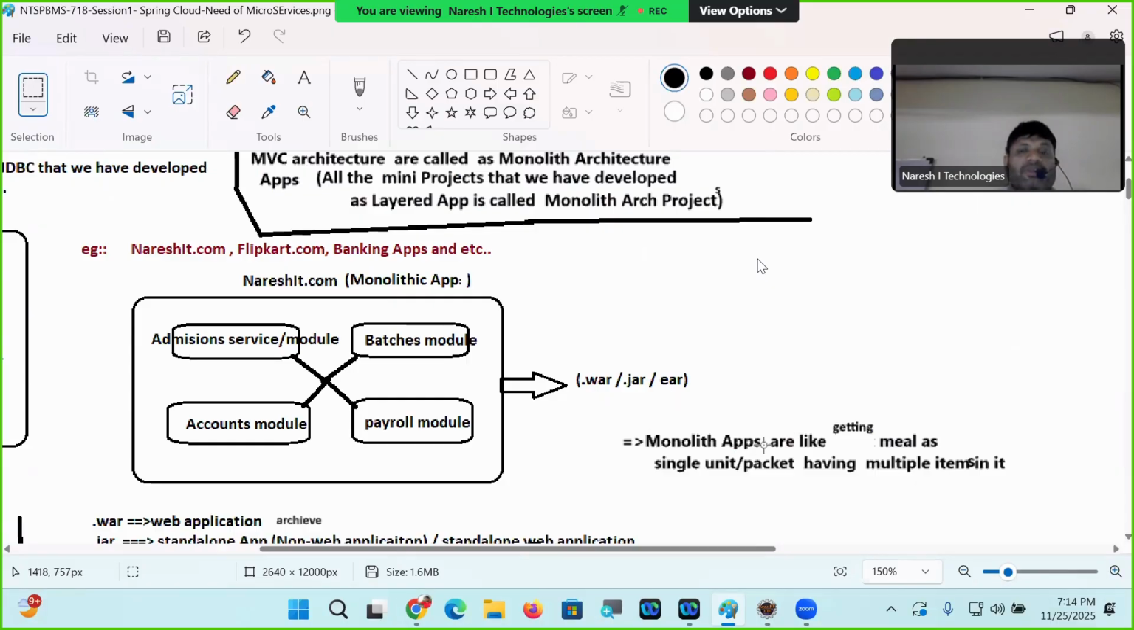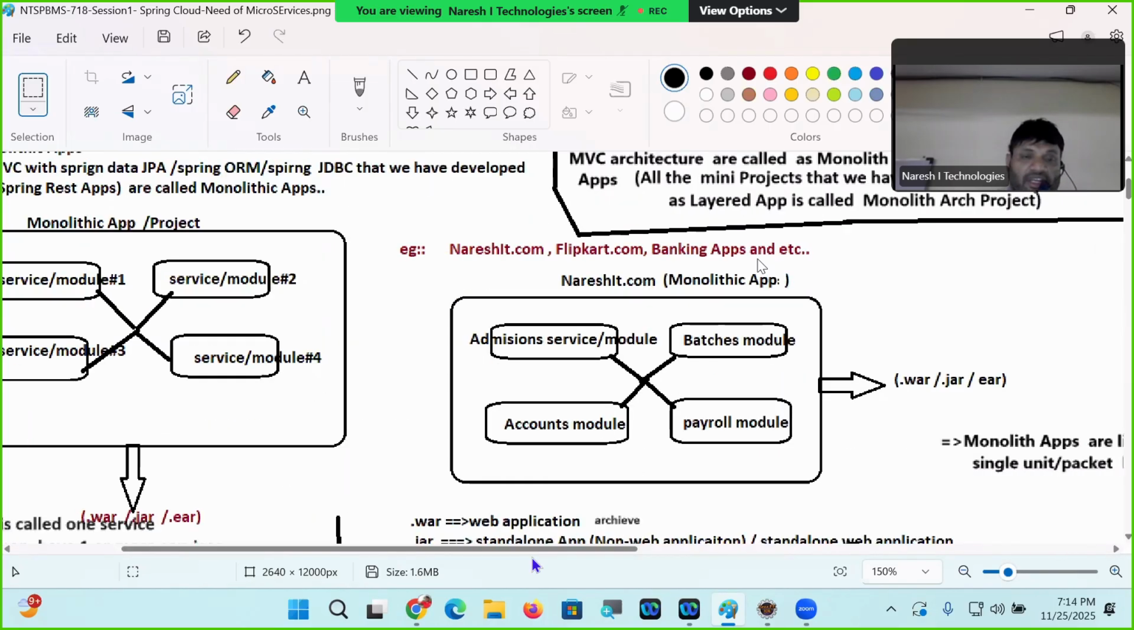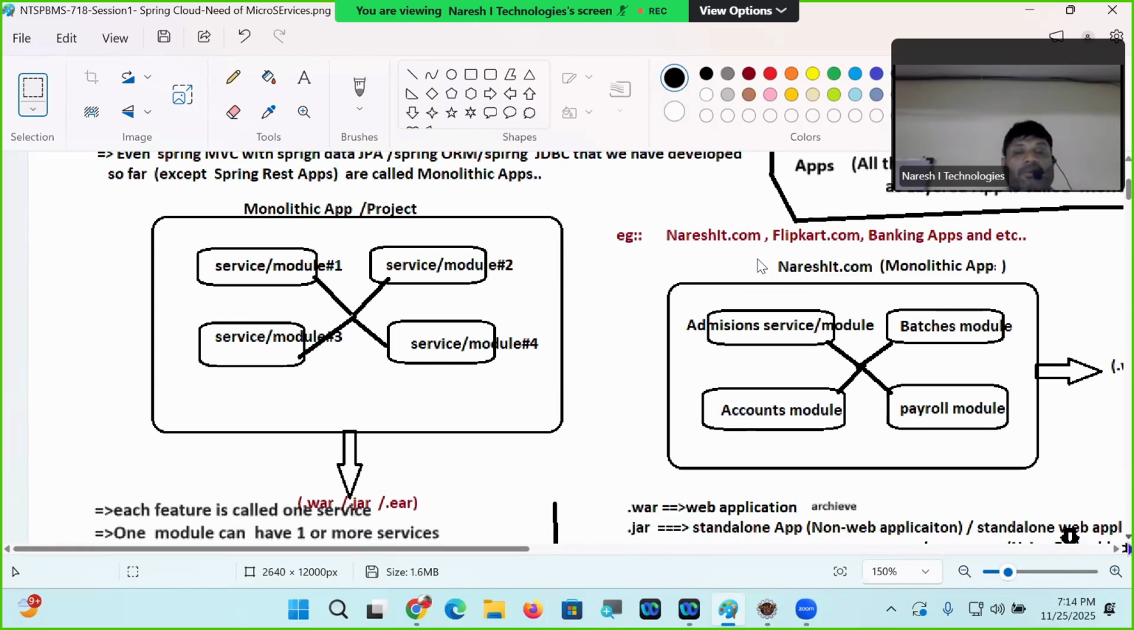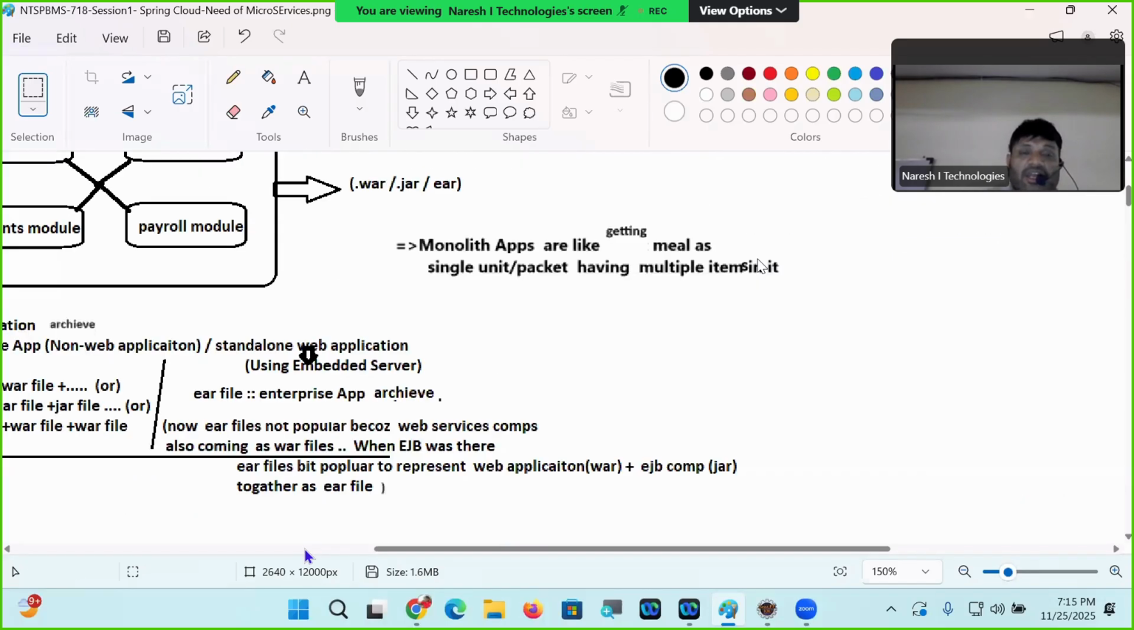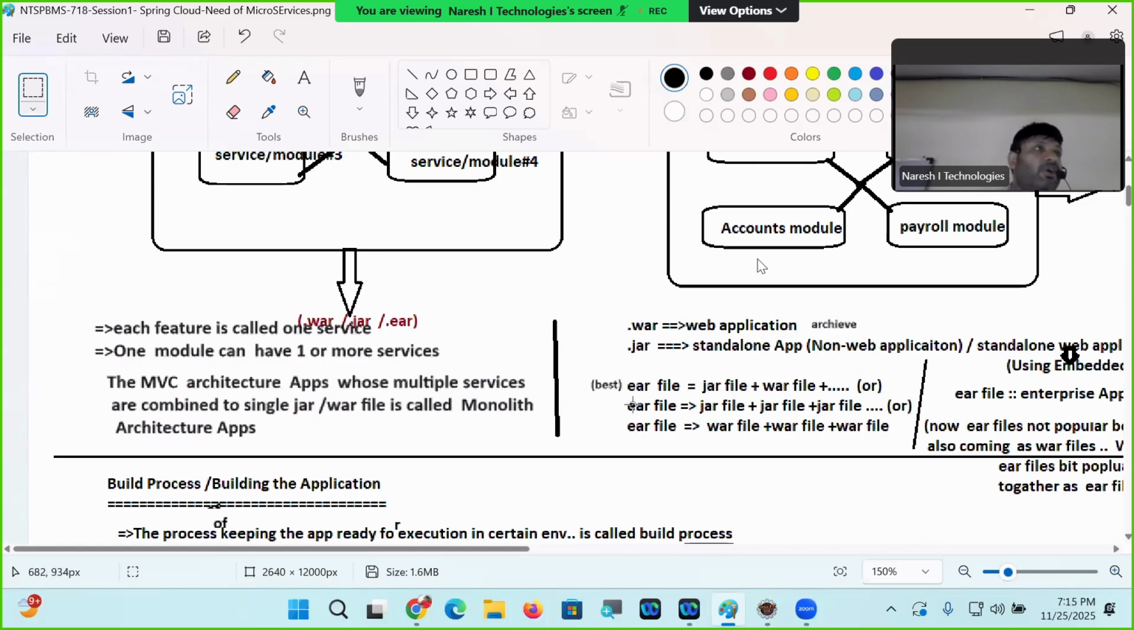Monolith applications are like getting a meal as a single unit or packet having multiple items in it. Each feature is called one service. One module can have one or more services. The MVC architecture application whose multiple services are combined into a single jar or WAR file is called monolith architecture. WAR means web application archive. Jar means standalone application archive. Are you getting my point?